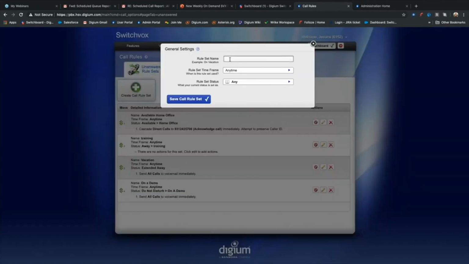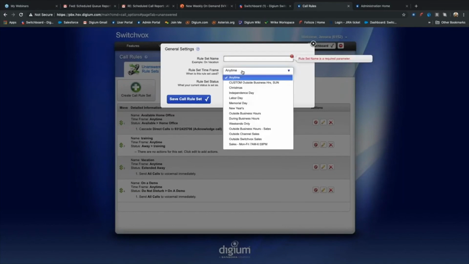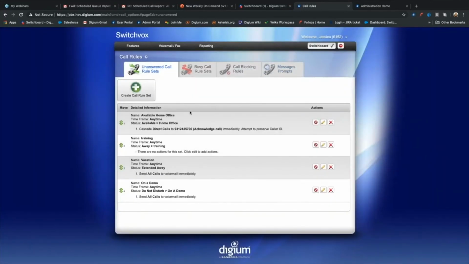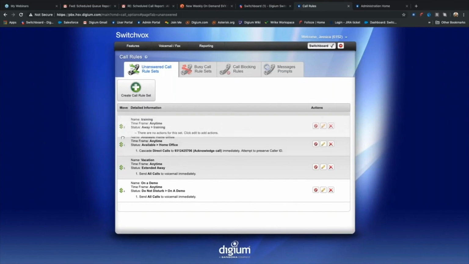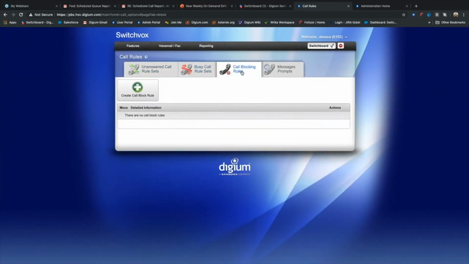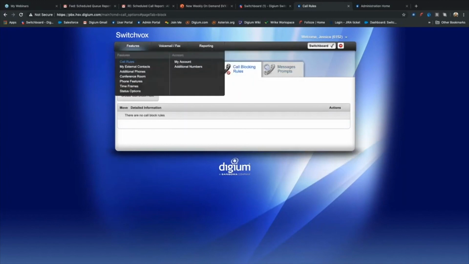And this is how simple it is. You go in here, create a call rule. You can pick a certain time frame. For example, if you have the pleasure of working from home Tuesdays and Thursdays, you can say on Tuesdays and Thursdays, I want my call to go to my mobile phone. And then you pick your status, and here you can drag it to the top to make that particular one active. You can set up your own call blocking rules here.